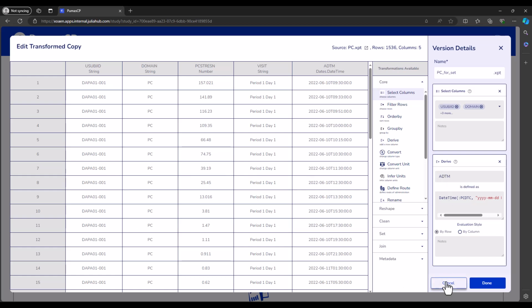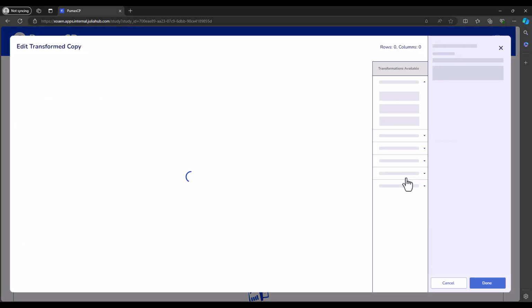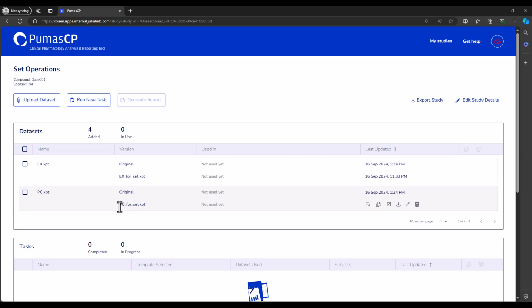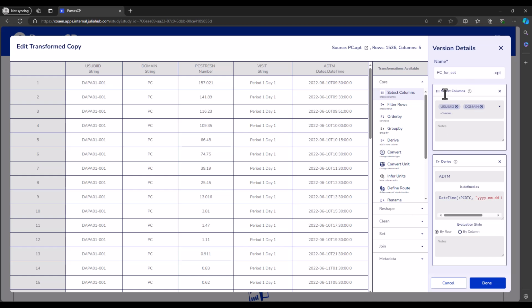The same way, let's click on cancel and go back to the study dashboard, click on EX for set and click edit over here. Here, the same procedure I have performed, created an ADTM and selected important columns: subject ID, domain, dose, visit, and ADTM. So these are ready datasets that can be used to perform the set operations. So what we'll do, we'll come back again, go to the PC for set dataset and click on edit. We'll continue the data transformations after the select function that we have performed here.